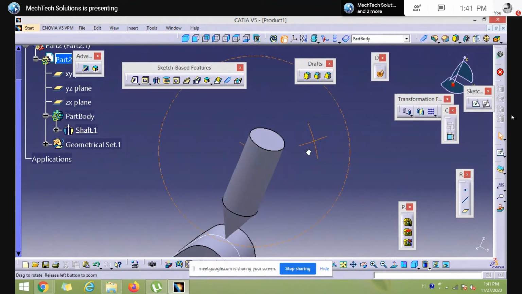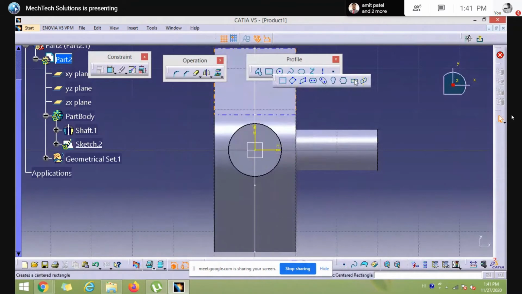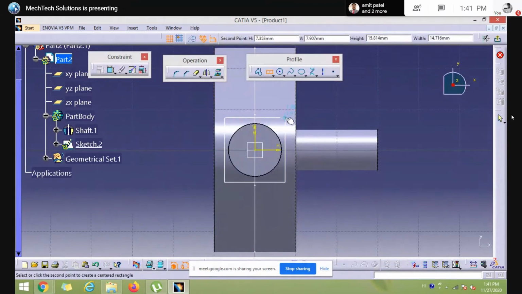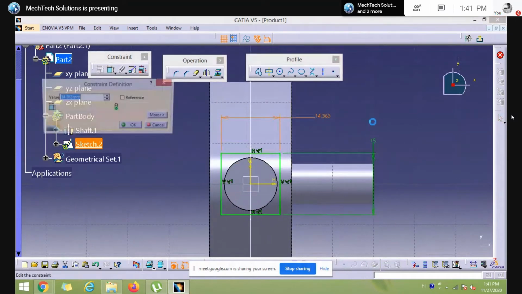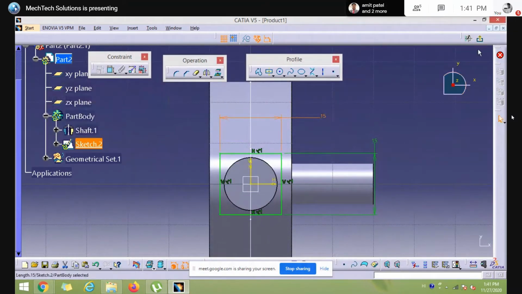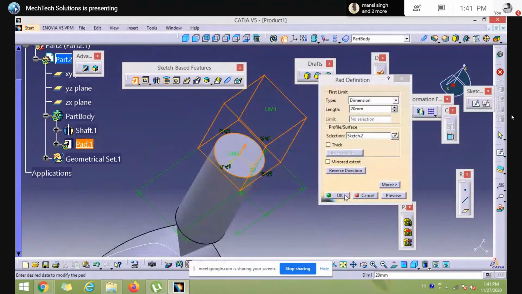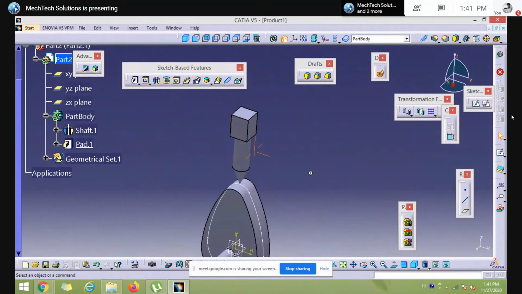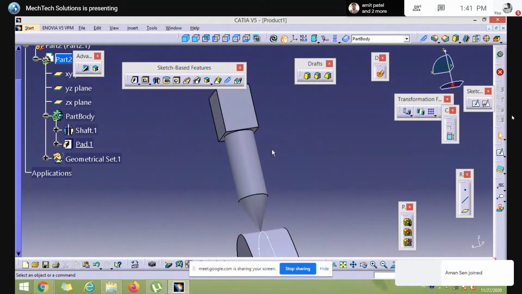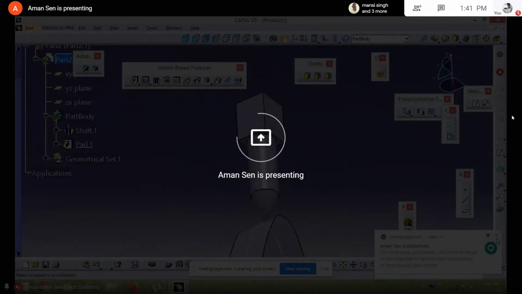And we have created the follower. But at the top of the follower, you need to create a square. Why do we need it? I will explain. You need to create a square with the dimension of 15 by 15, and pad it. How much? 20, 15, whatever you need. So now we have completed the second part. So we have completed the follower also.